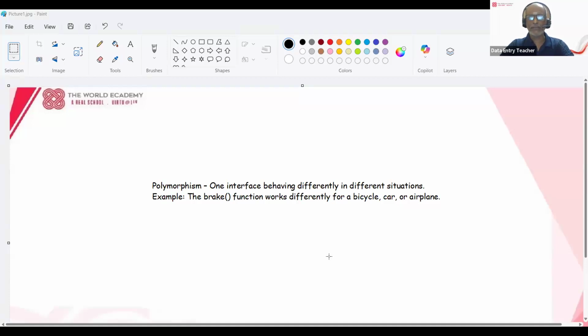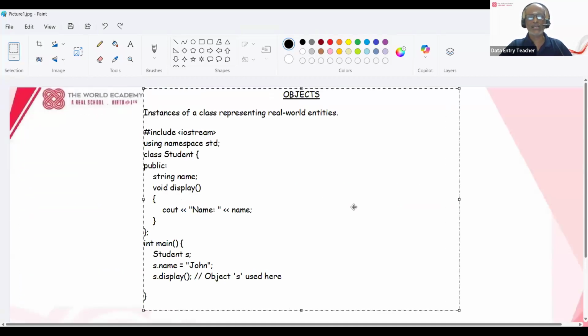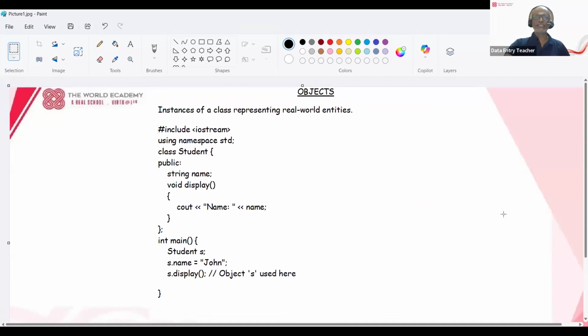Let's take the first example, the first class, objects. You see here, an instance of a class representing real world entities. See, the same program we have seen in the previous session. You will have iostream, using namespace, and int main. All these things are there. Class student, we are declaring the class, and name is an attribute. Display is a function. Void display means it will not return any value. If you give a return in the function, it will be return int or float. Since you are not returning anything, it's a void.